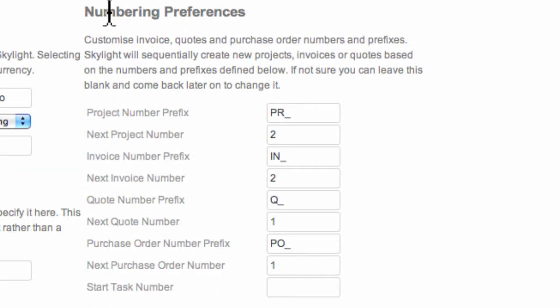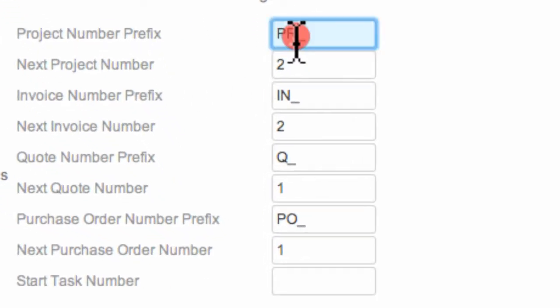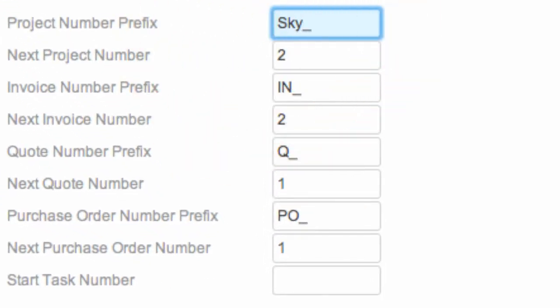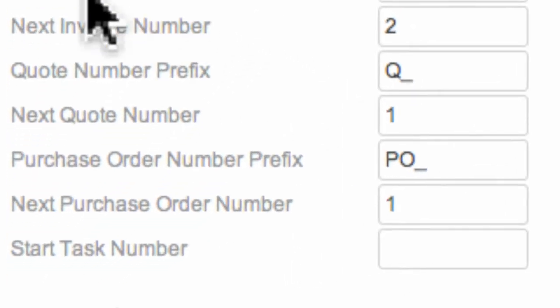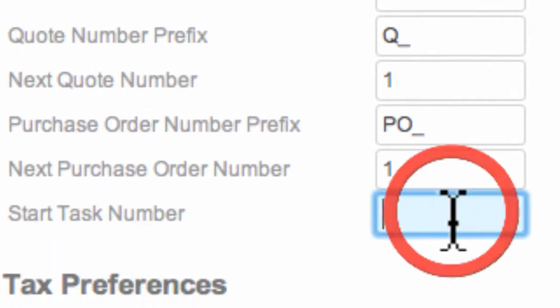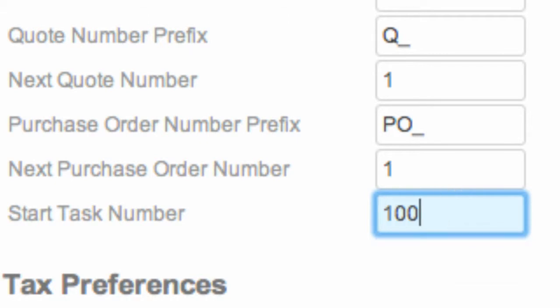In the next section, we can change numbering preferences for automatically generated serial numbers for your projects, invoices, quotes, and tasks. So in this instance, we can change the project prefix to Sky. You can also do the same with your invoices and quotes, and the task numbering as well. So in this case, we can change the next task to start at number 100.